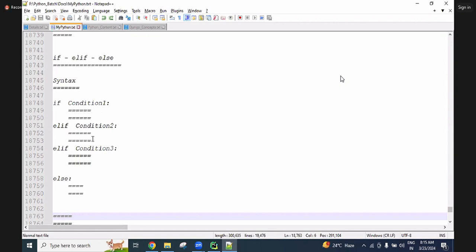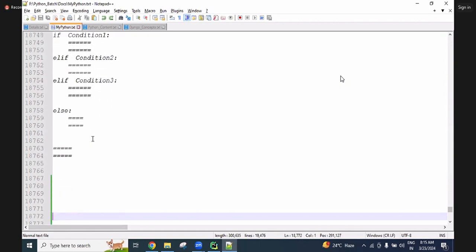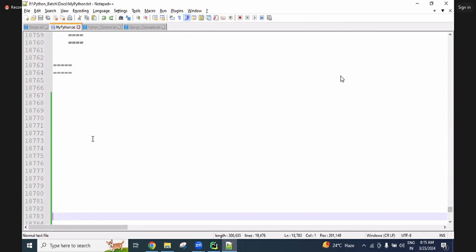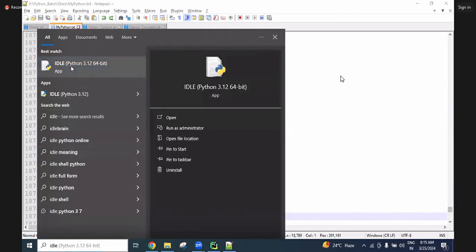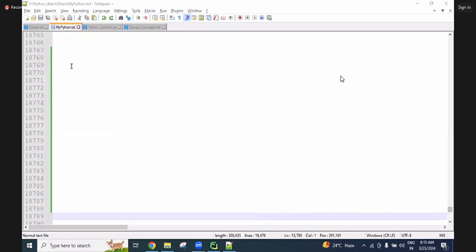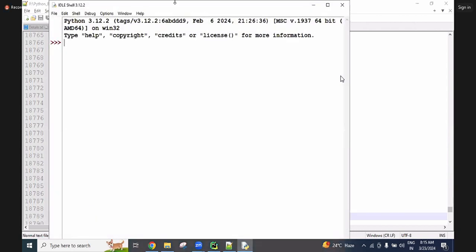In the last session, we did one program with if-elif-else, finding whether a student passed or failed. So open the Python IDLE software.